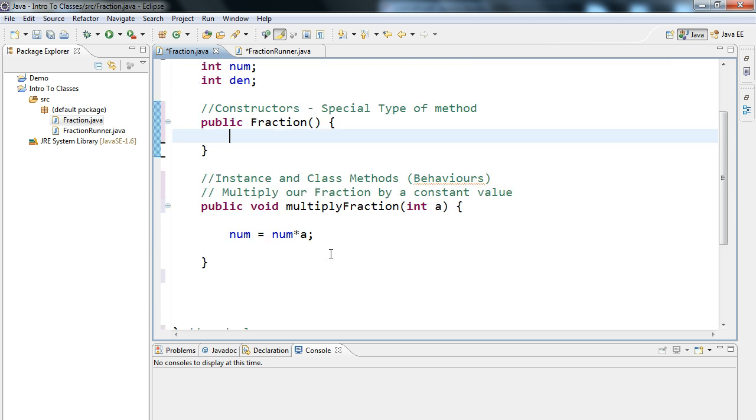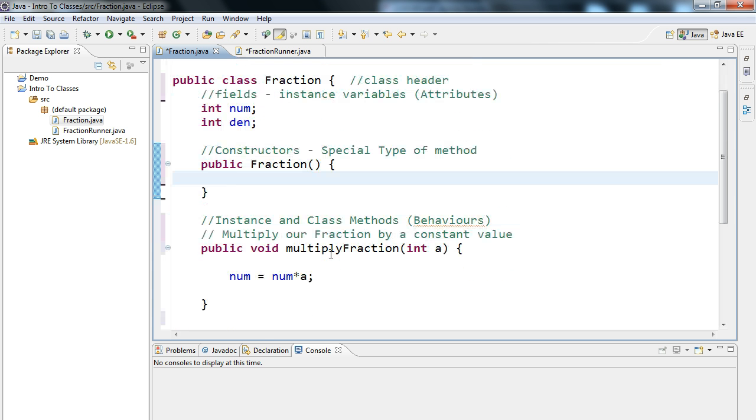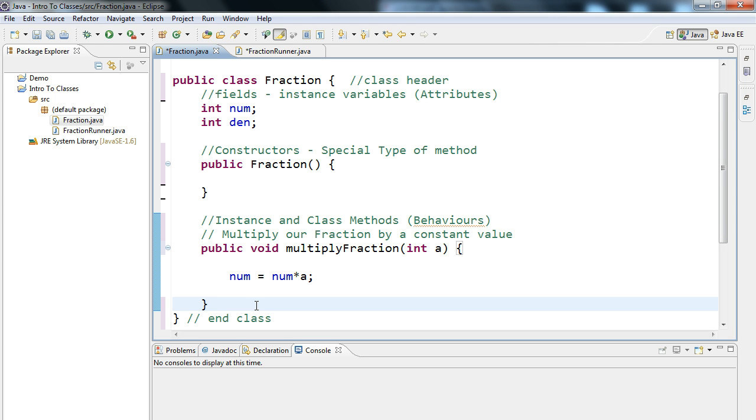So if we scroll down here, we see we now have a very basic class set up. There's the end of the class. So we have our class header, our fields, which are our attributes, a constructor, which is a special type of method that is called when you first create an instance of this class, and then we have our methods, which define behaviors.